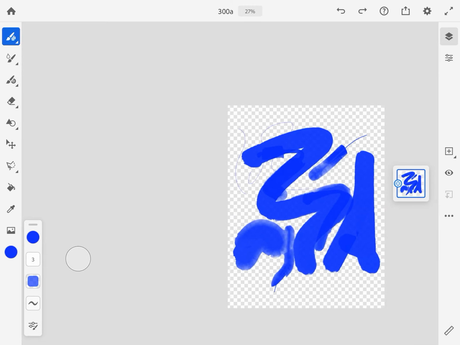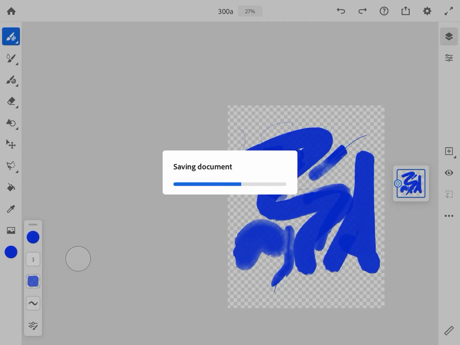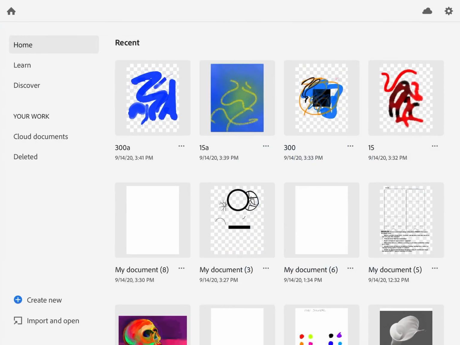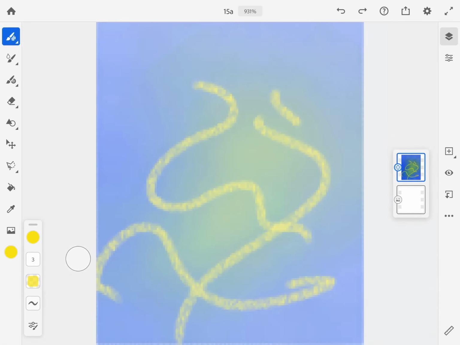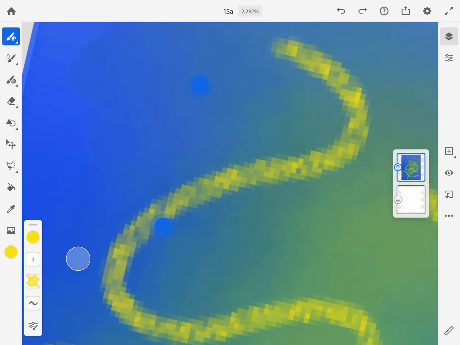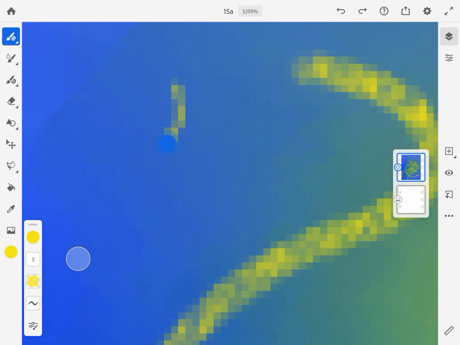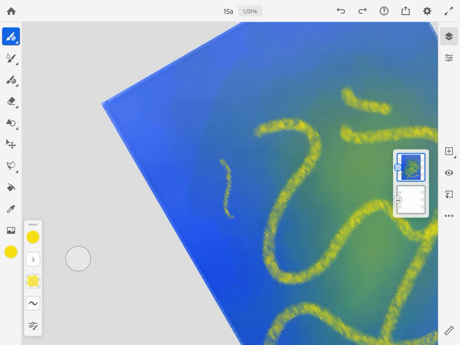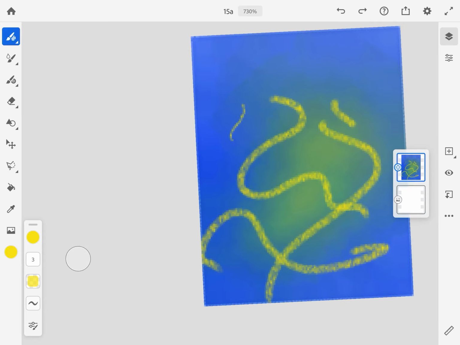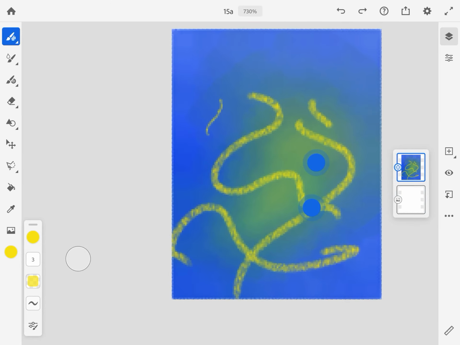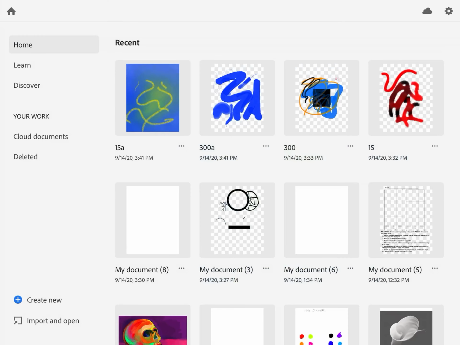But if I go back to the 15 PPI image, a 3 PPI brush, which should be very small, actually appears much larger in this document because there are fewer pixels to play around with. So the size is not just dependent upon the actual physical size of the paper. It's also dependent upon the resolution.